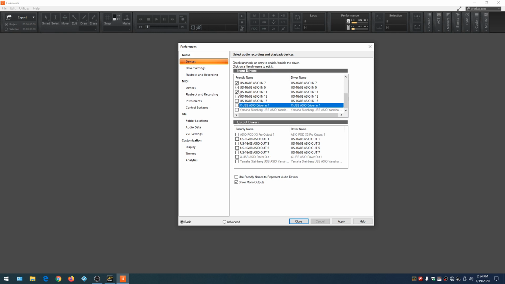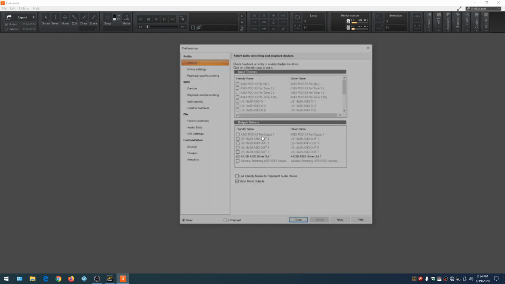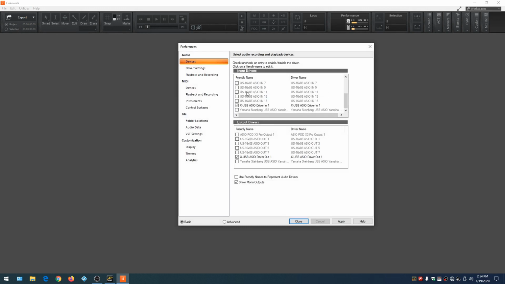The reason why is because ASIO will only use one hardware device at a time. You can't use multiple devices of ASIO with different platforms. You can only use one hardware device with ASIO at a time. And we want the Behringer, so we're going to click on the Behringer. And then we're going to go ahead and hit Apply. Okay. So that's set up.